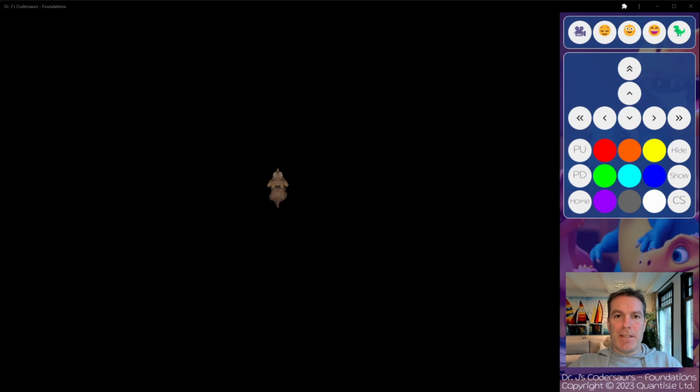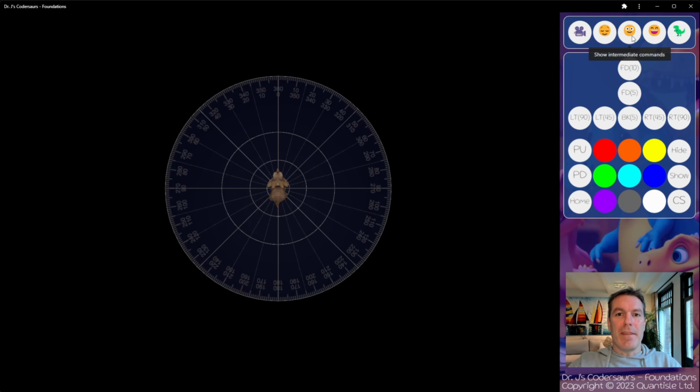So the first thing you need to do is fire up the Codersaurs GUI. As usual, it starts up with a blank screen and the basic commands on the right hand side. However, we've moved on from the basics, so you're going to want to click on the intermediate commands button. It's the middle button at the top of the screen. When you click on it, your screen should look like this.